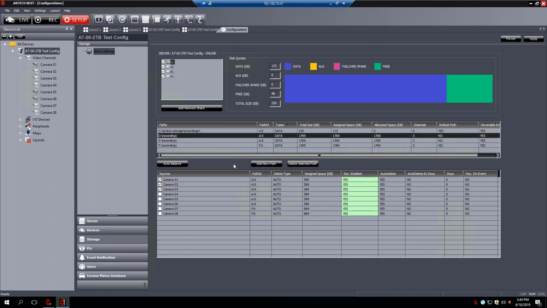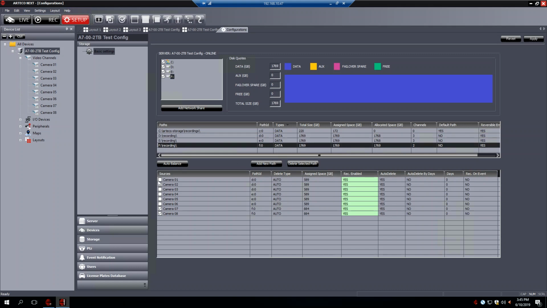So I clicked yes to delete the video that was being recorded on the C drive, and the channels go offline and then back online again, you can see in the left. And now we have all of our cameras recording to our D, E, and F, and none of them recording to the C.